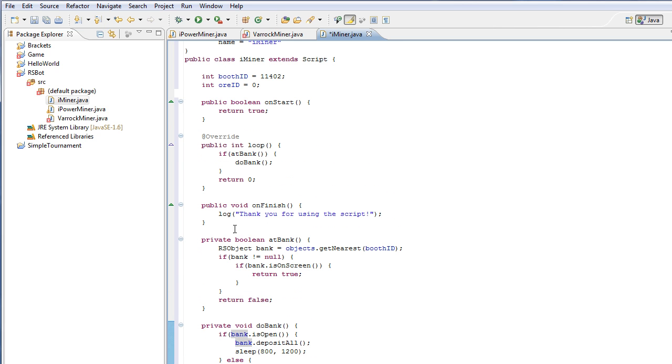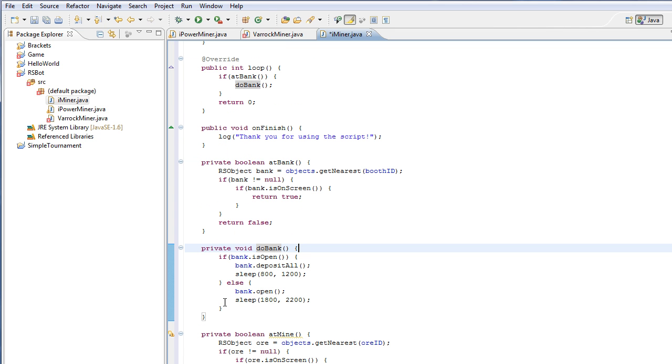Of course, if we are at the bank, we do bank, so we don't have to check for if we are at the bank inside our method, because we do it before. So only if we are at the bank, we're going to actually bank. So we don't have to check for if the bank is null or for if the bank is on our screen. That's already done from before. So that's pretty much everything there is to the banking method.